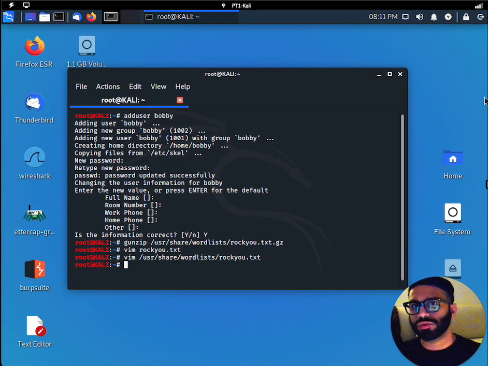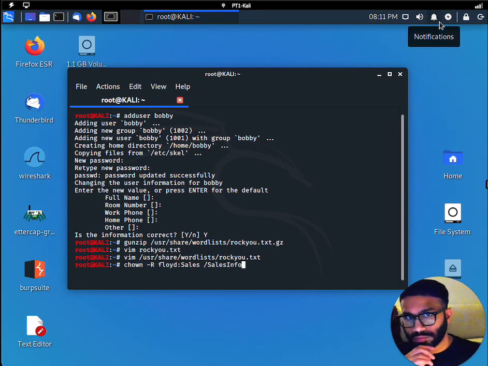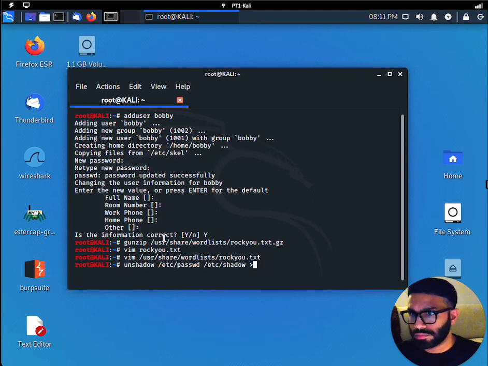And now we're going to try to create a text file of the usernames and password hashes. So shadow. Oops. Okay.